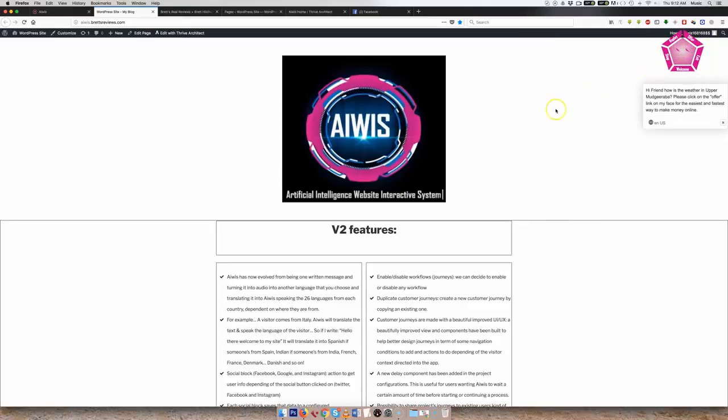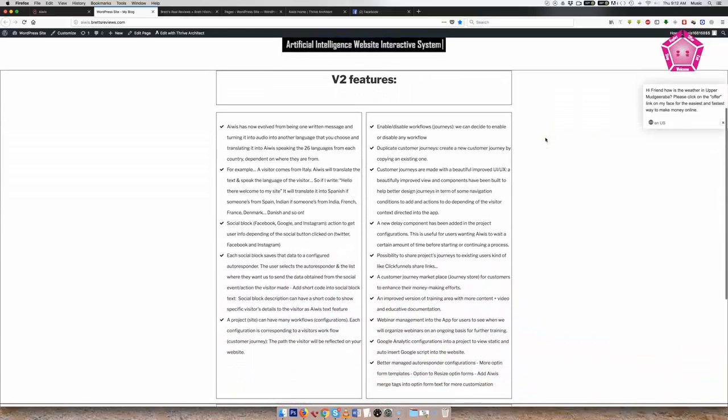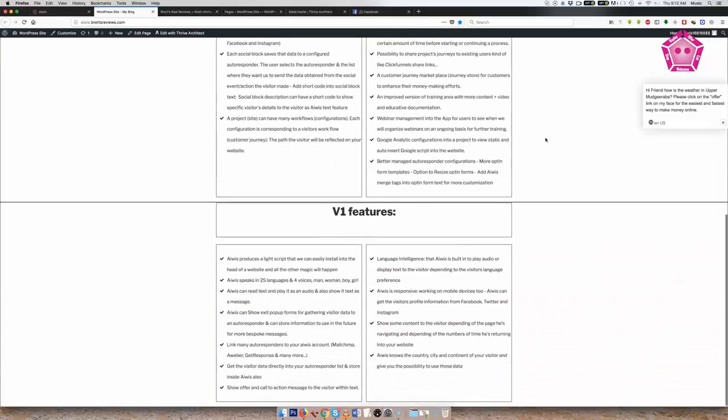So what I'm going to do is I'm just going to leave this here for a couple of seconds so you can take a screenshot or have a good look at this, and pause this and have a good look at all the features we have in version 2. And then down here we have all the features in version 1.